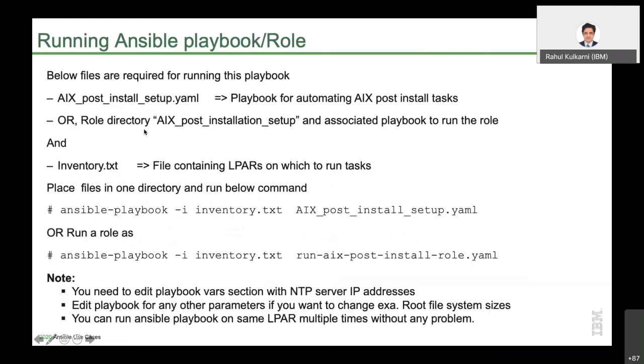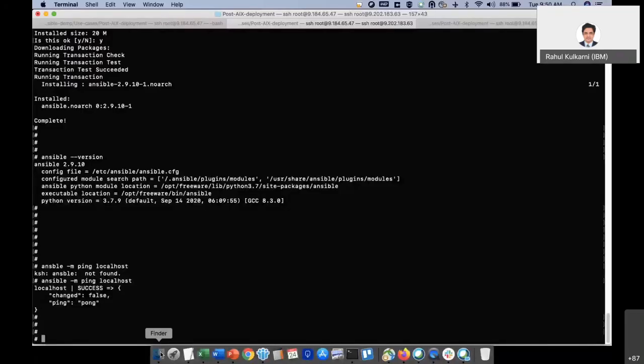Yeah. So now let us look into how to run the Ansible playbook. For running the Ansible playbook, I need two files. One is the playbook itself, and the other is the inventory file. So let us look into how my inventory file looks.